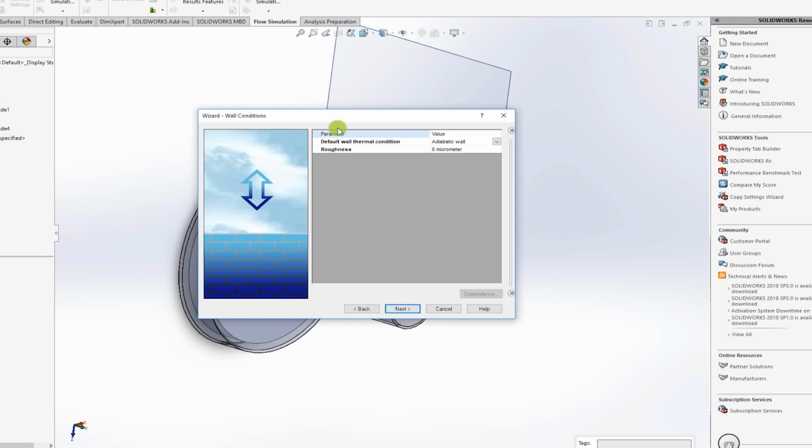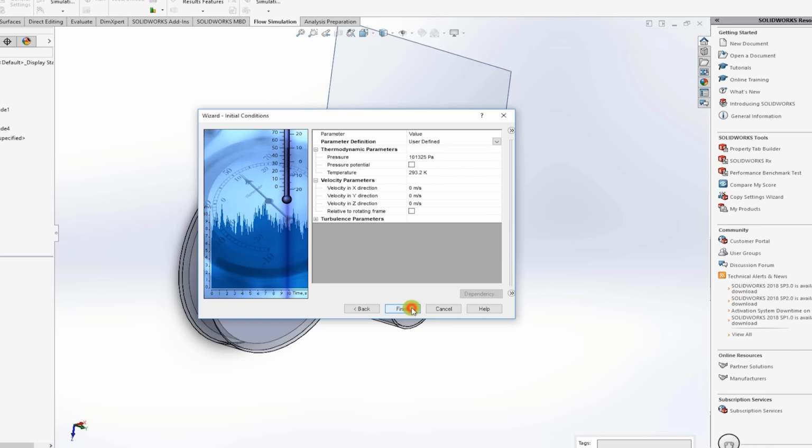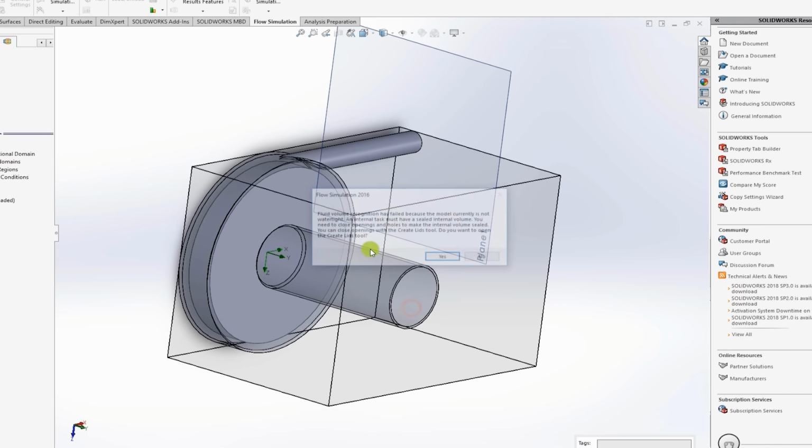And we are just going to go with default conditions for the wall thermal conditions and roughness. Click next, finish. Alright, so we get a message saying that the fluid volume recognition step has failed. That is because we have not closed the geometry, so SolidWorks is having a hard time figuring out where the control volume is, where the fluid volume is.